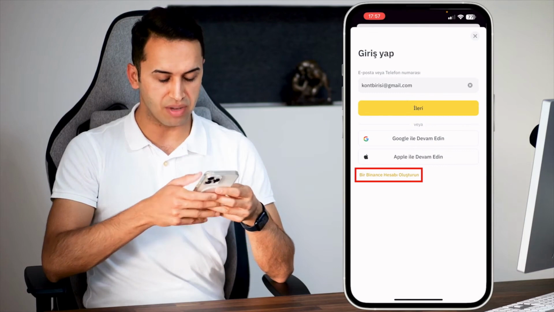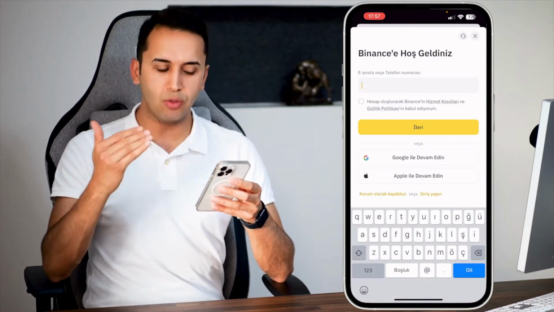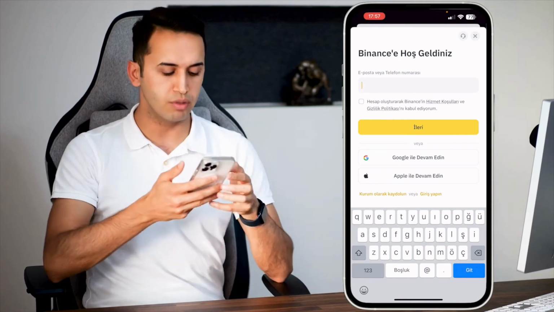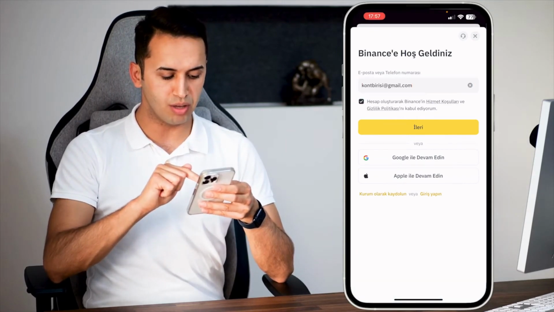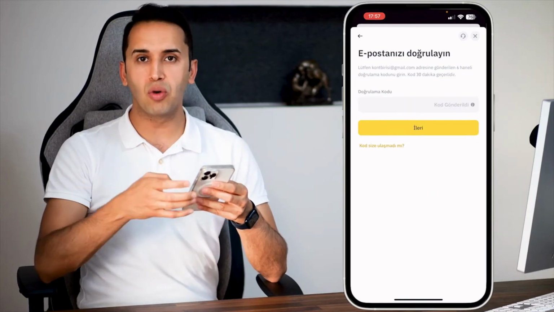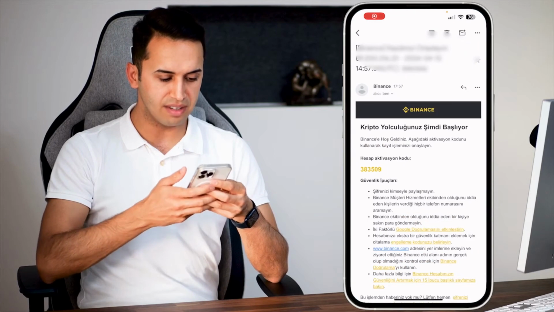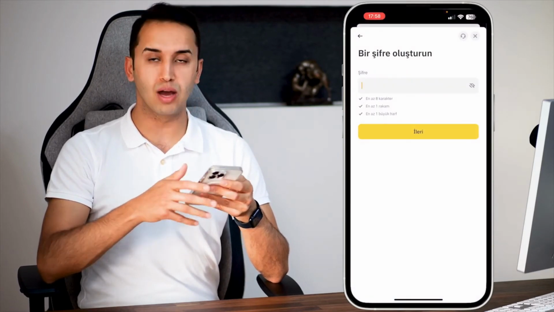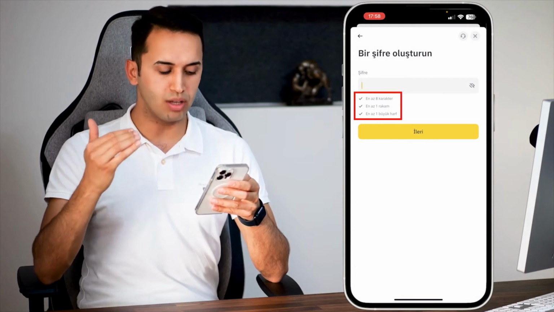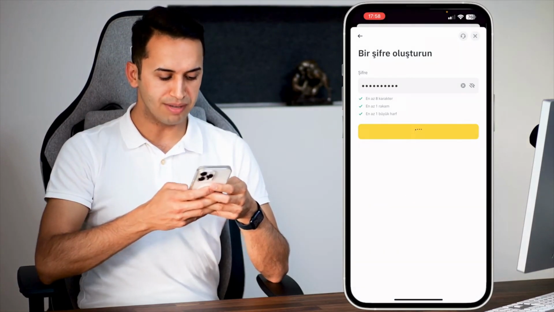I like to create it by email, and my Binance TR and global Binance accounts have different emails. I'm doing this for security. I put my email address here, accept the account creation rules, and hit next. Now I got a verification code in my email. I open my Gmail account, and here's the verification code, 383,509. I entered the verification code. It says create a password. It needs uppercase and lowercase letters, a number, and at least 8 characters. I entered my password and press next.